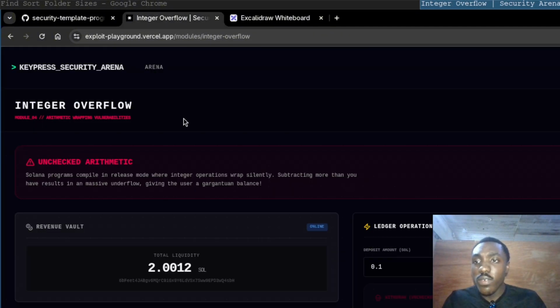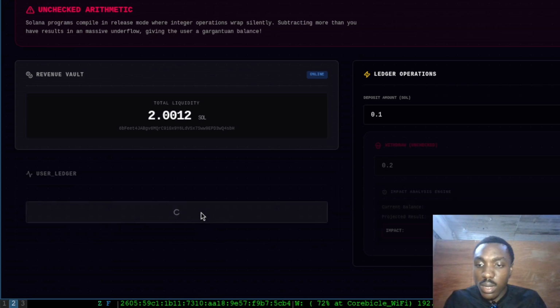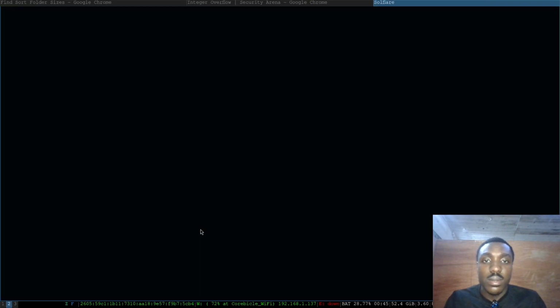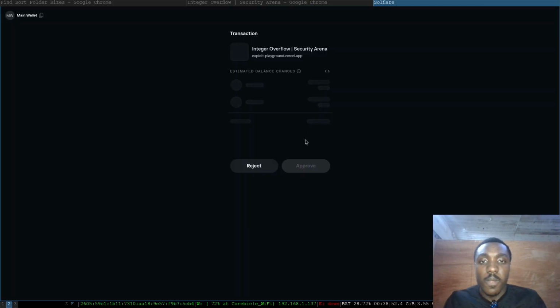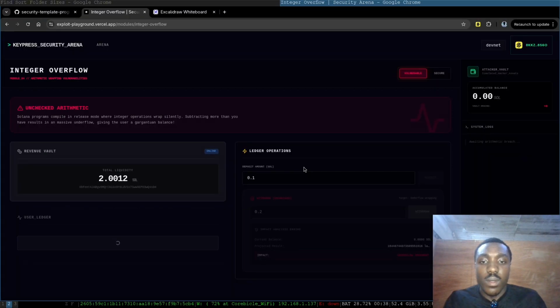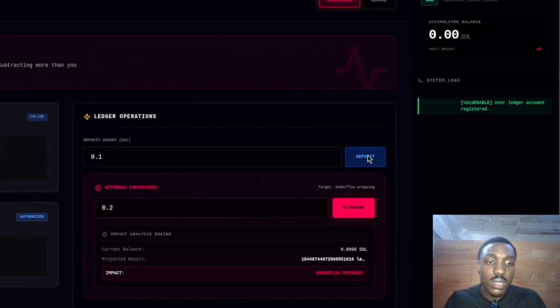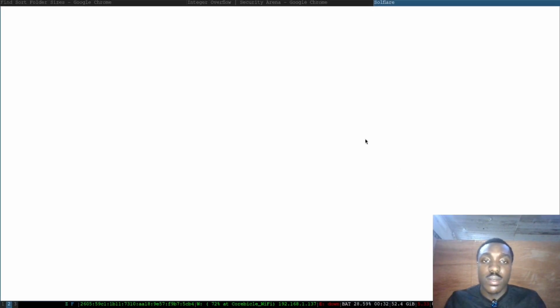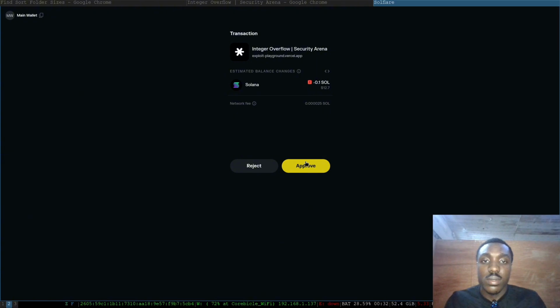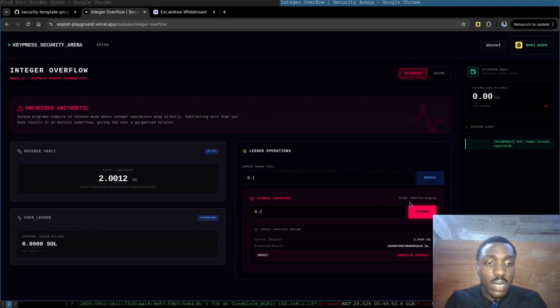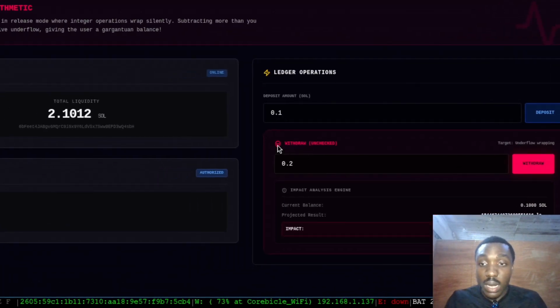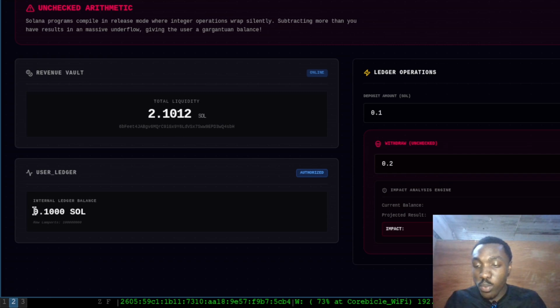Now this is the integer overflow. To use this, we simply register the user's ledger account here. Now the user has an account registered. We first deposit, then we try to withdraw a big amount, bigger than what we have deposited. See our balance of 0.1, but we're trying to withdraw 0.2.